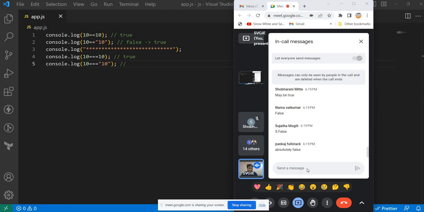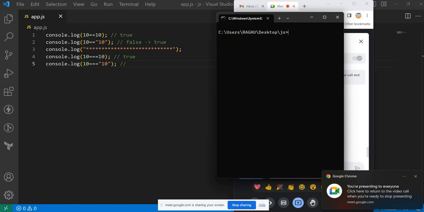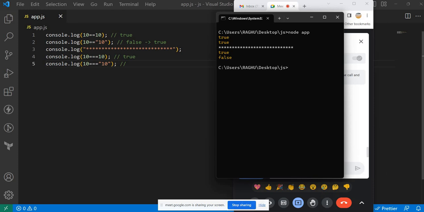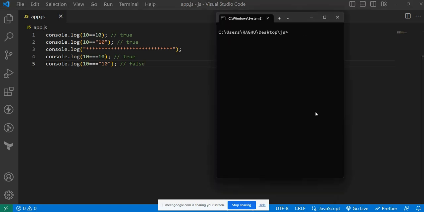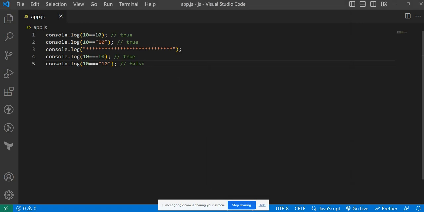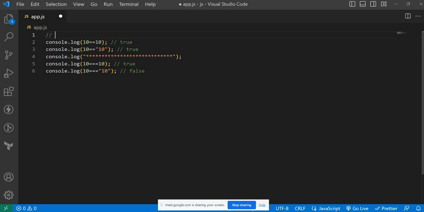Okay, let's see the result, because we don't need to wait for that. Now if you see here, whenever we do double equal to, we are getting true. And here it is working properly. It is clearly saying that it is false. So in JavaScript, what is the difference between this double equal to and triple equal to? Especially for primitives. For non-primitives, again we can discuss.